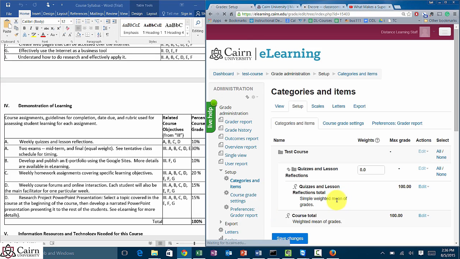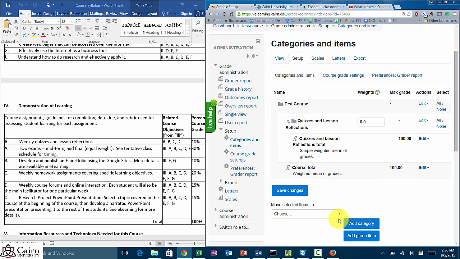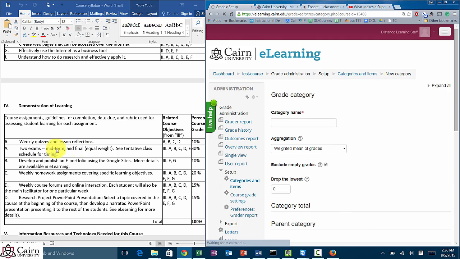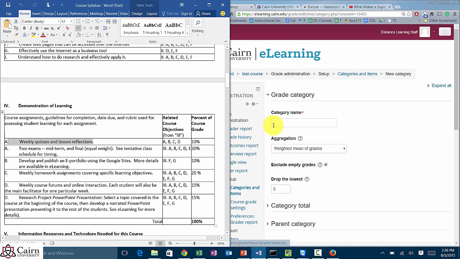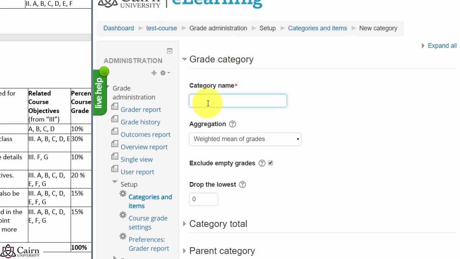So the next thing that you do is you scroll down here and you choose Add Another Category. We click on Add Category. The next category, if we look in the syllabus, is the exams. So we don't say 2 exams, we just say exams.